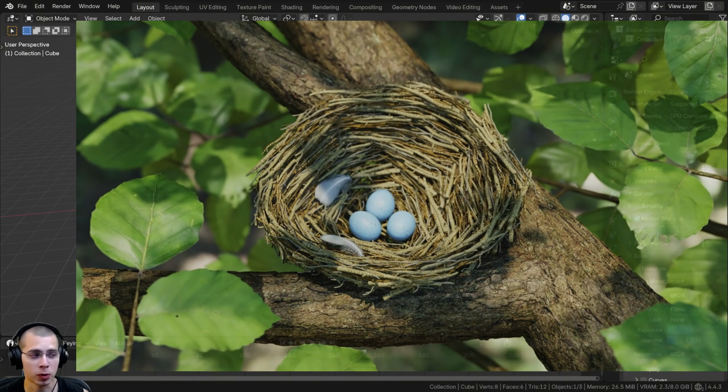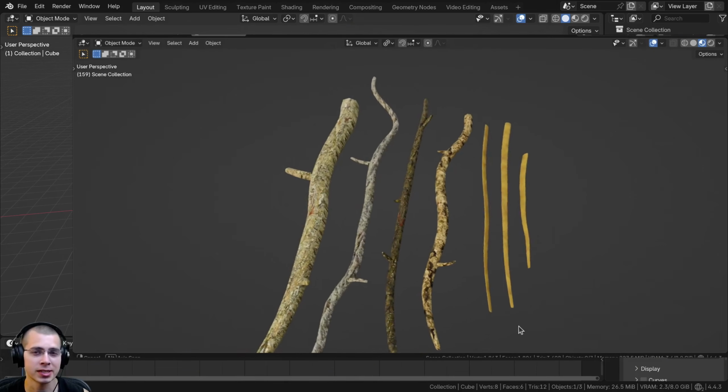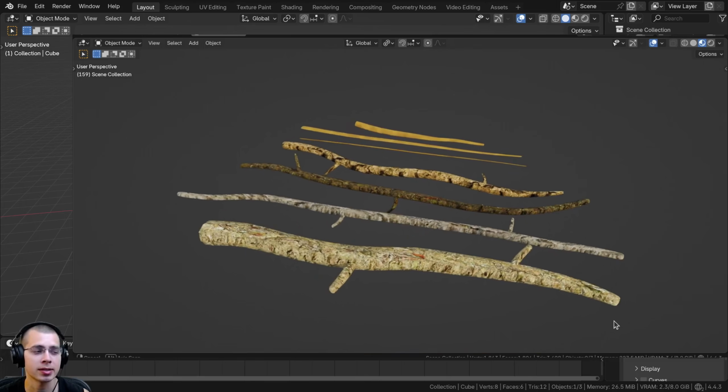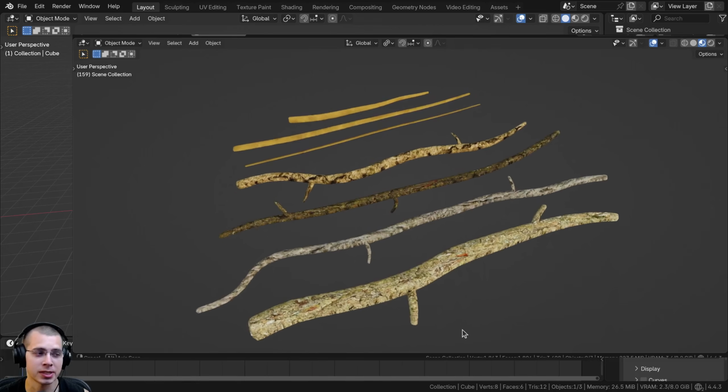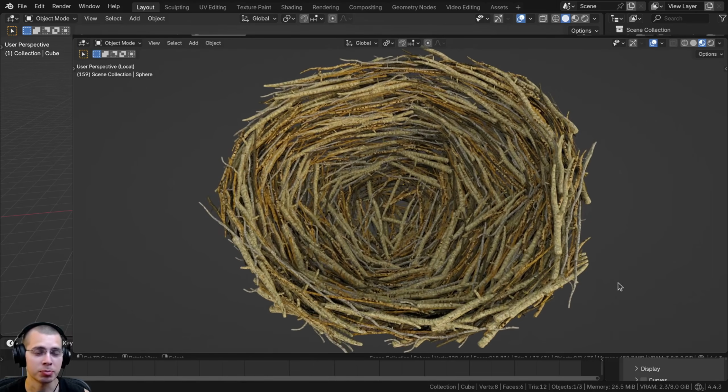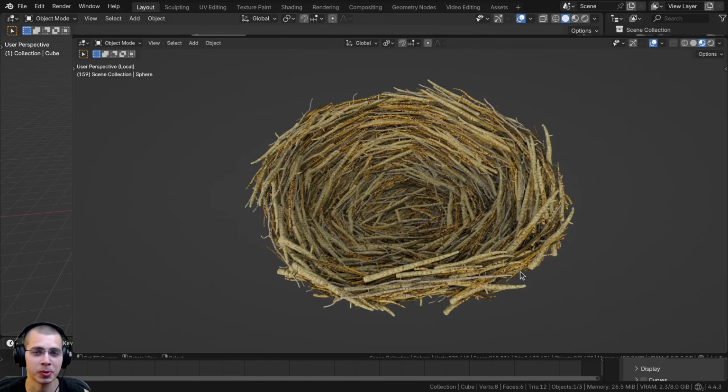So in this part, in part 1, we're going to be modeling some little sticks and some little dry pieces of grass. We'll be adding materials to those objects, and then we'll be using geometry nodes to place them around in a circle to create the bird nest.